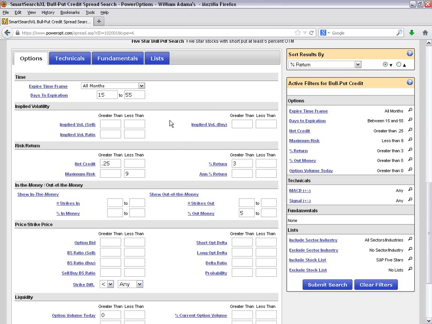Now, the parameter field we've arranged by a tab navigation system, so you can quickly identify whether you want to look at options data, things such as your days to expiration, implied volatility and implied volatility ratios, minimum net credit, maximum risk, your percentage return, your range in or out of the money. If I'm doing a debit spread, naturally we want to be in the money.